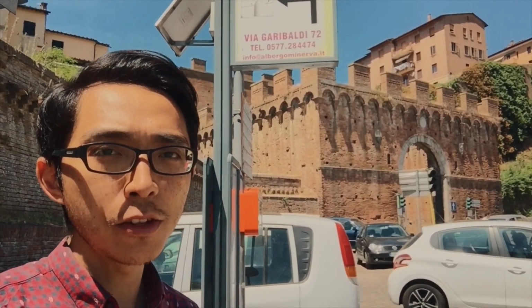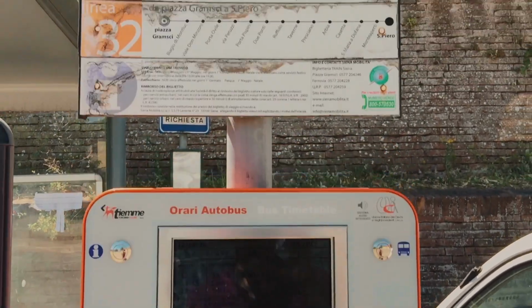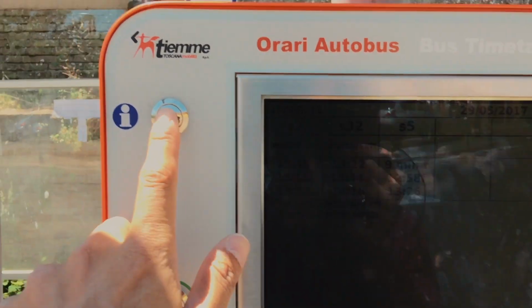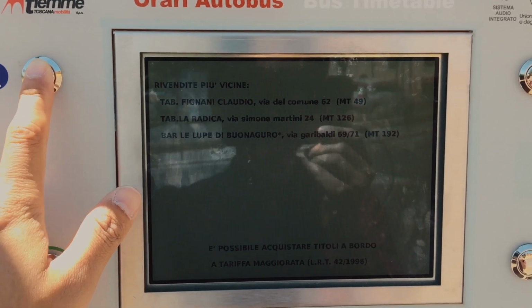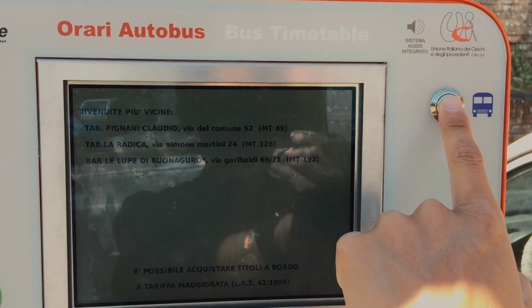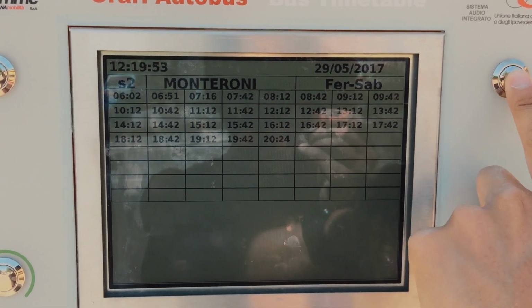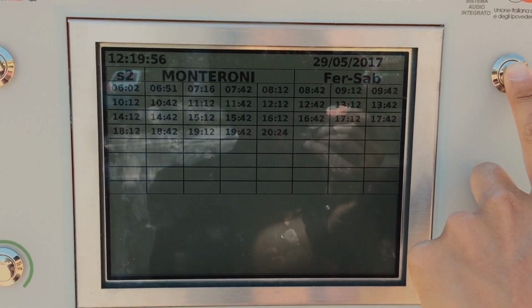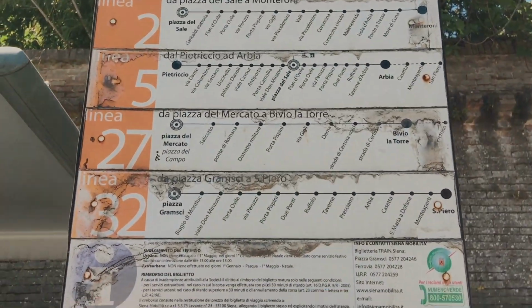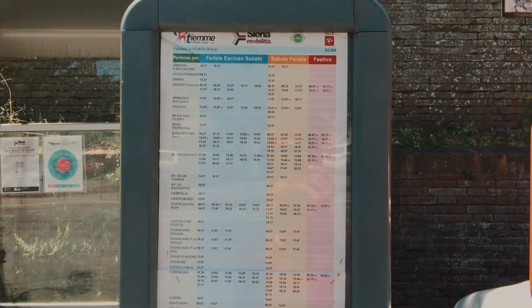And I found something interesting. This is their bus timetable, I mean the digital version. You've got the old school one. And you can press either the information button here and it's going to show you information, and then you can press the bus button here. Well, let me refresh first. And then you get the timetable of each bus. But it only has these three. I don't know why, because apparently there are more than three buses that pass here. I mean, yeah, it's cool, but it's not very useful. So I prefer the old school one.